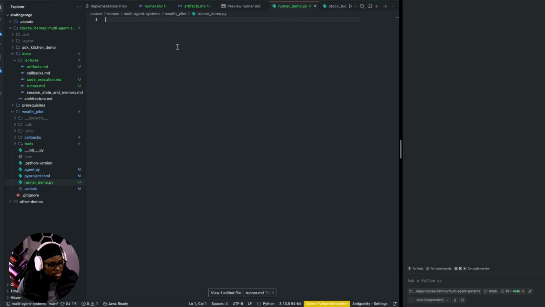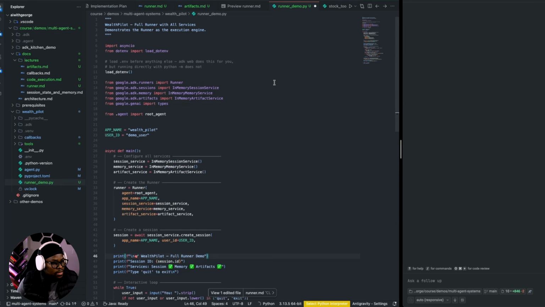And I'm going to paste a bunch of code here and tell you what exactly it does. This is basically a Python file. We're using load.env to make sure we load our .env file, because when we use ADK Web, remember, ADK does a lot of heavy lifting for us. Whenever we use ADK Web, it loads our environment variables automatically and spins up the runner for us. But in this case, we have to do a lot of the things ourselves because we don't have ADK Web.